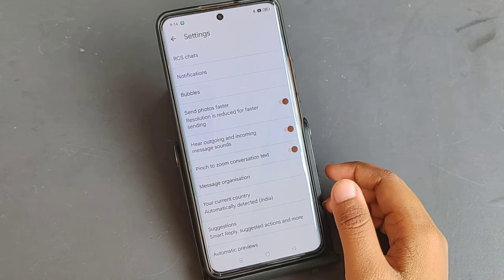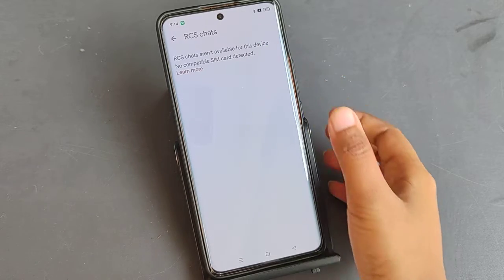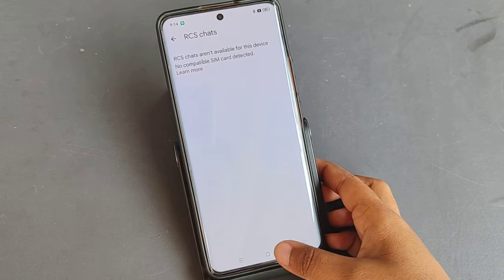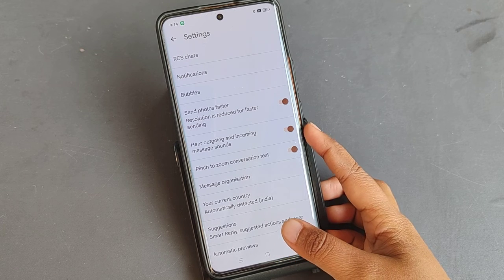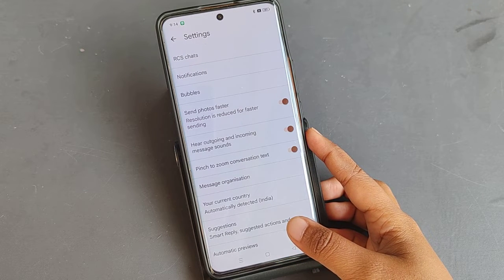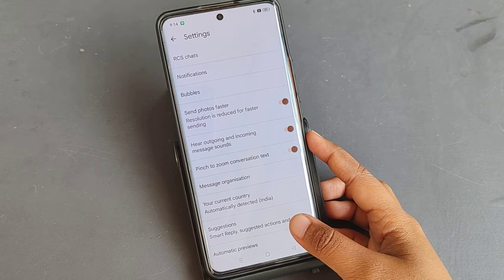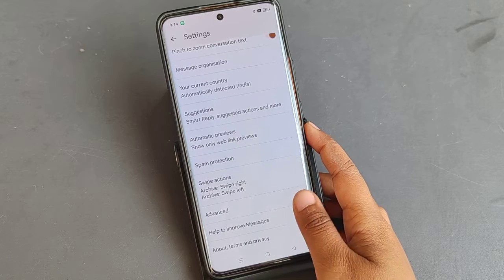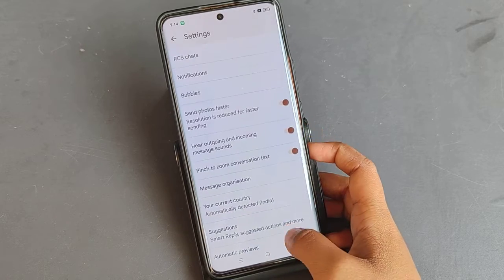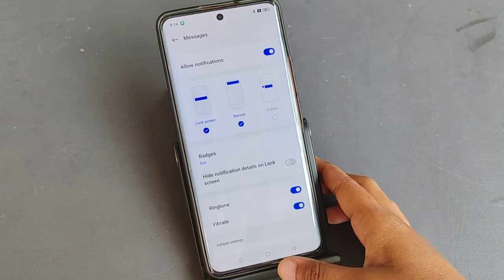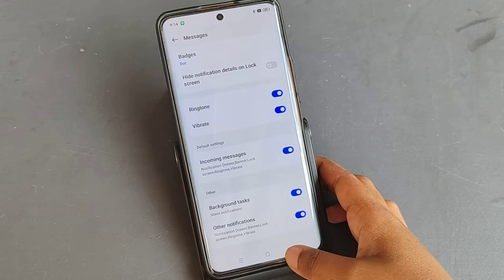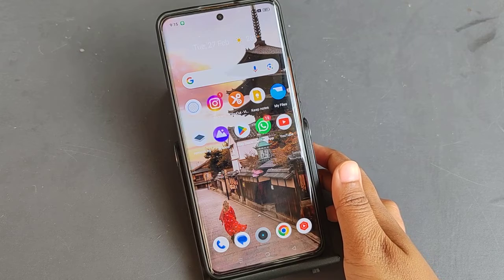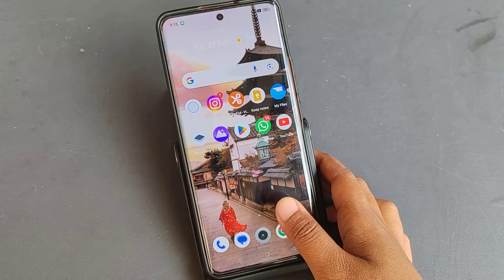I have not inserted my SIM card, that's why I cannot show you all the settings. RCS chat is not available right now. Sending photos faster I have already activated before. If you want, you can activate all these icons. Here are the message organizations, and here are the notifications. But the problem is not solved by activating all of these.